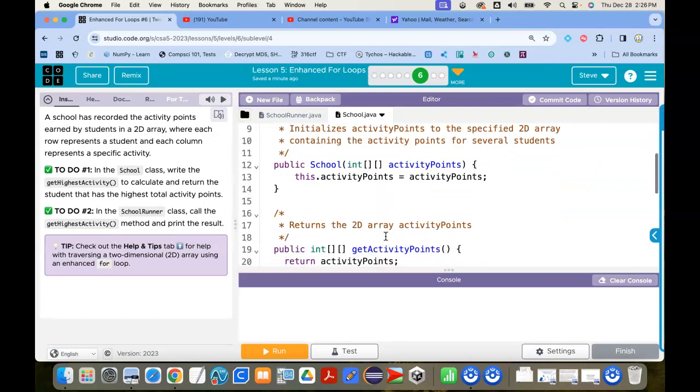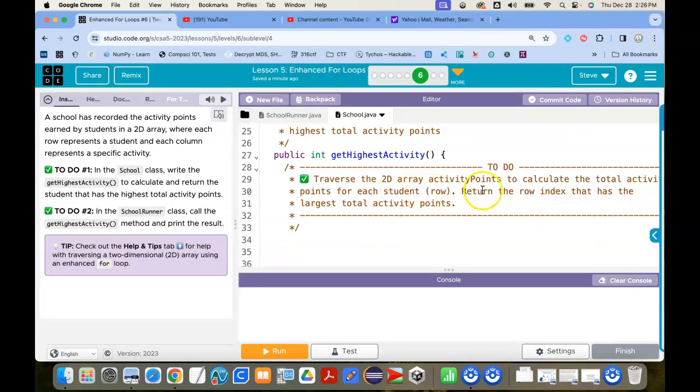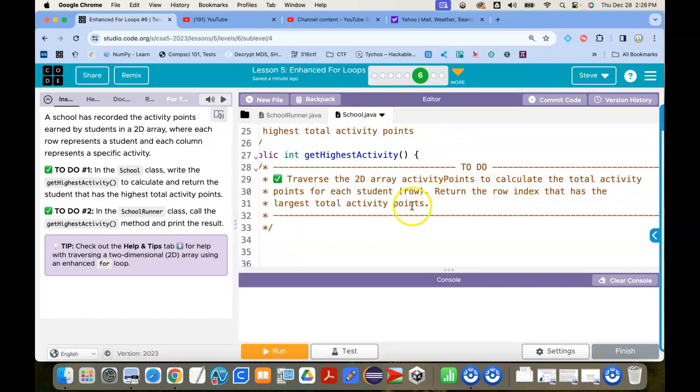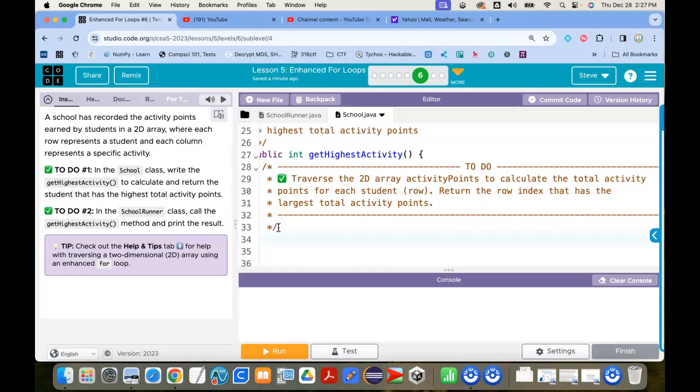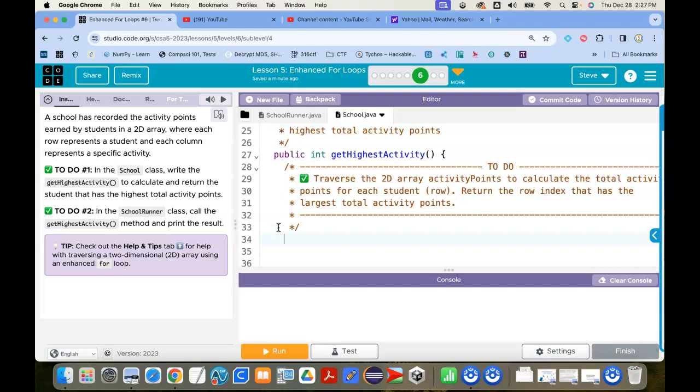Traverse the 2D array to calculate the total activity points for each student row and return the row index that has the largest total activity points. I think I'm going to create an int, and I'm going to call this indy for my index, and I'm going to set it equal to 0 right now. And then I don't want to set a total because I want to do that when I do each row.